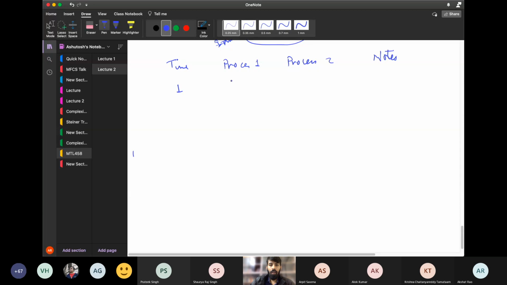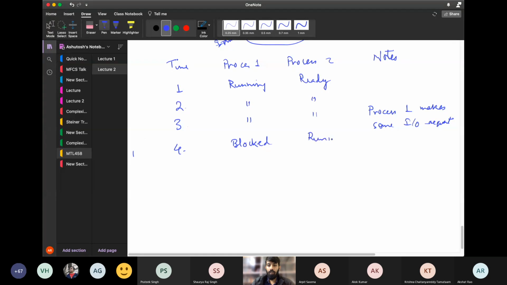Let's say initially process 1 was running and process 2 was ready. It was loaded into memory, all the things were initialized, but it is still not on the processor and running. Let's say at time 2 also this happens. At time 3, process 1 is still running, but it makes some IO request. So now it has to wait. What the OS will do is block this process.